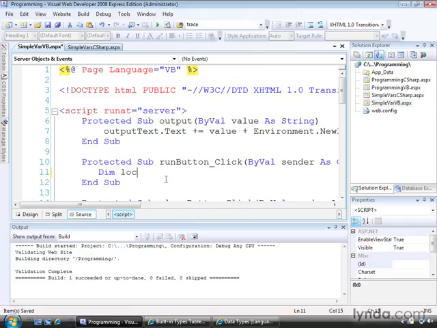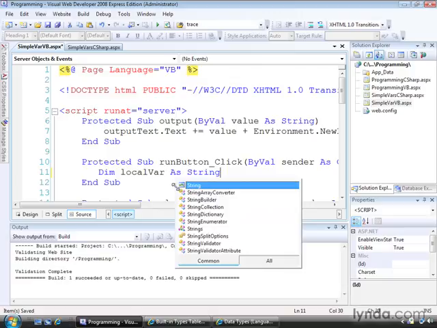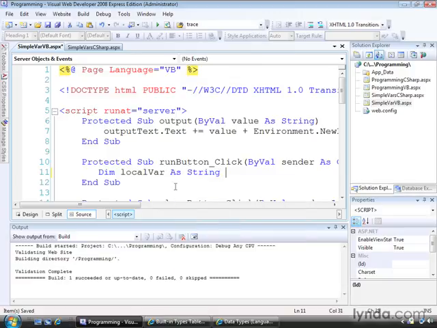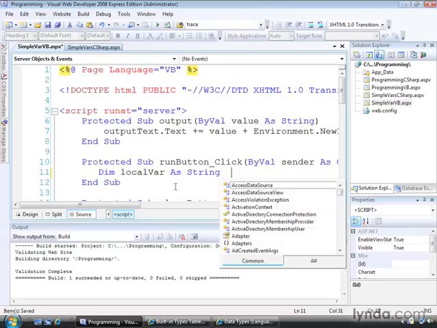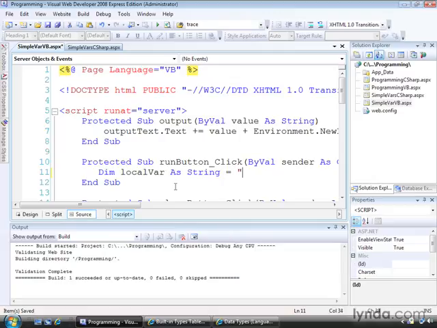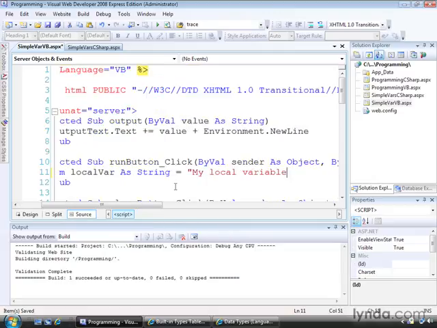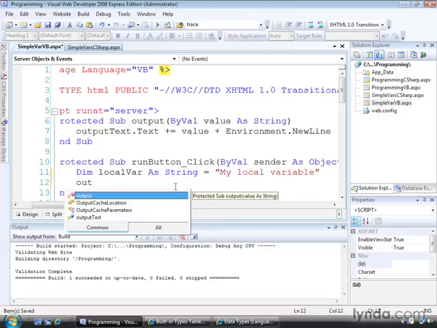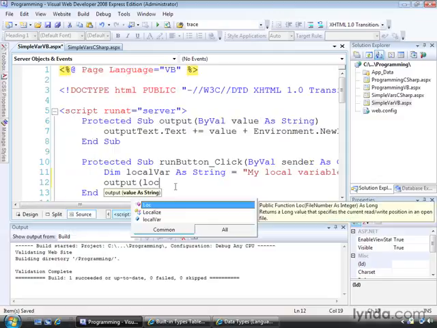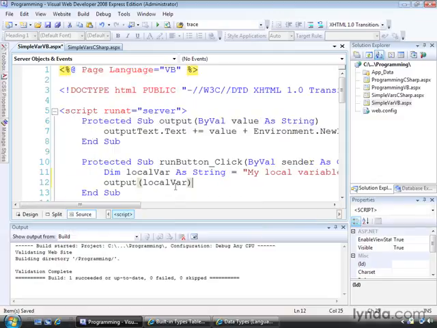I'll once again name the variable localVar, and then you set its data type using the As keyword. I'll put in the word As, and then the data type of String. As with C#, you can now set the initial value of the variable in the same statement, or you can leave the variable for later use. I'll set its initial value once again as my local variable. And then on the next line, I'll output the value of the variable by passing it into the output function.